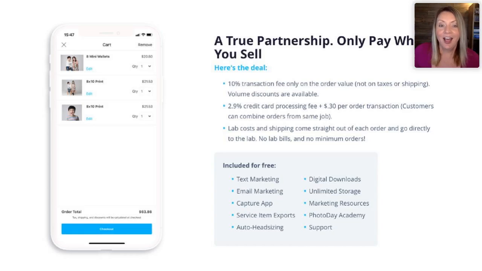I love that one. And then obviously everything is included for free. All the email, all the text marketing, the Capture app, the exports, the auto head sizing, the downloads, unlimited storage. We have no storage fees. You can leave galleries unpublished as long as you'd like, so year after year, customers can access their amazing photos. And hopefully one day, because of all this technology, we'll have even more awesome products available that show how time passes for these school-aged kids and kids going through their sports leagues and things like that. I'm really excited for the opportunities of products we can create down the road.